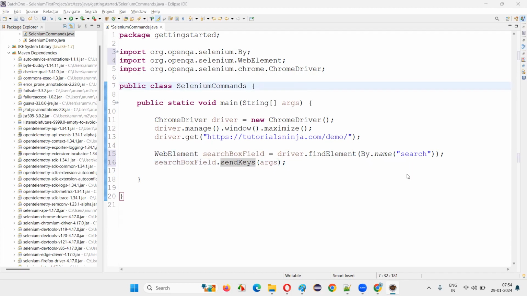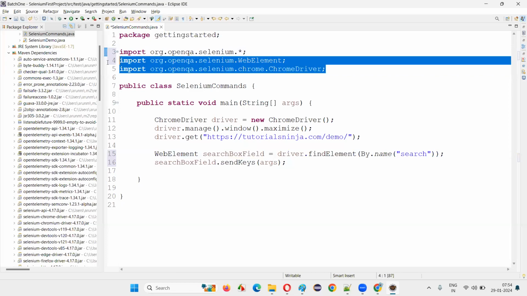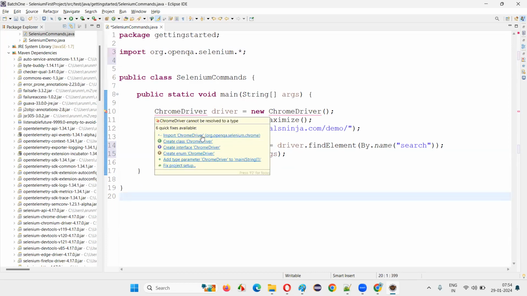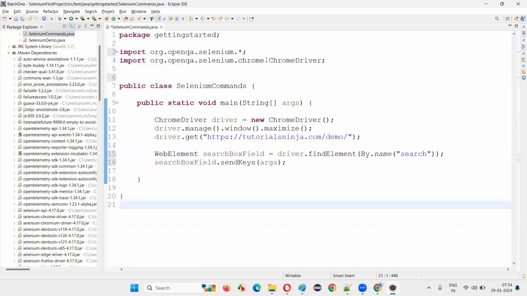Vijay is asking me a question: can we use selenium.star to import all packages? Yes, we can do that. Let's see. If I say selenium.star, is anything required? It's still asking me. Maybe I have to say chrome.star again. Now any other error? No. Fine. So some limitations are there.